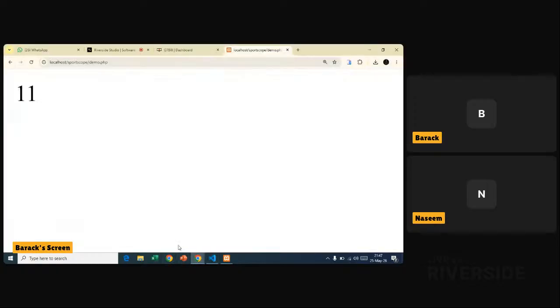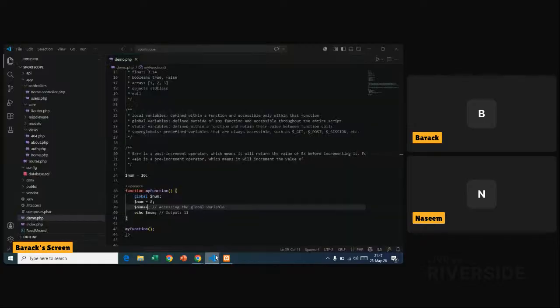That is very important. We refresh, we get 9. Why? When num was 10, as it came inside the function, as a global variable, it was redefined. So it became a static variable, literally. So at this stage, num became 8, and when we increased it, it became 9. Now 9, it's not a 10 anymore.